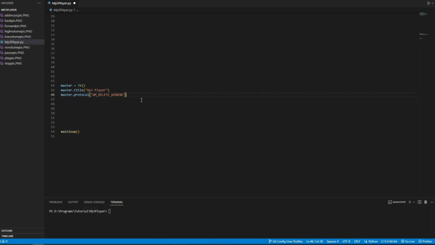What this does is that if I click the X at the right corner of the window, then it's not going to just simply quit the application, but it will run the close window function, which we will write later in this video. So after that, I'm going to make the geometry 500 times 600. This is basically the size of the MP3 player, and I'm going to set resizable to false, which means you cannot resize the window.